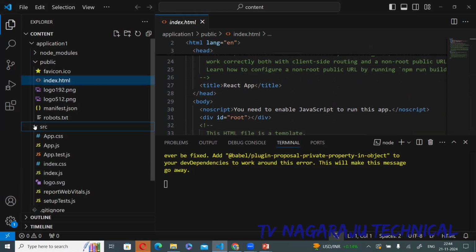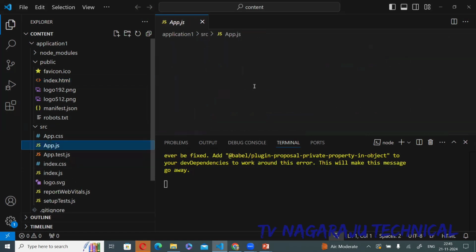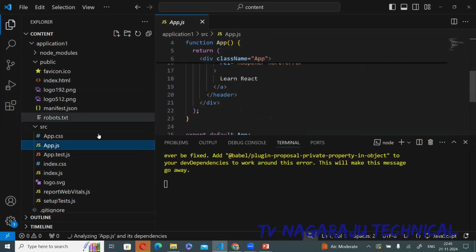First of all, remember this is index.html. Now, the most important is src. Simply, it consists of all the source files, that is CSS files, JavaScript files. All the files are available. Mainly two files: one is app.js, second one is index.js. Remember, this app.js is the main React component. Click on this one. Observe, this is the component.